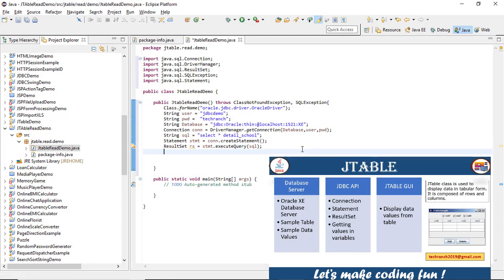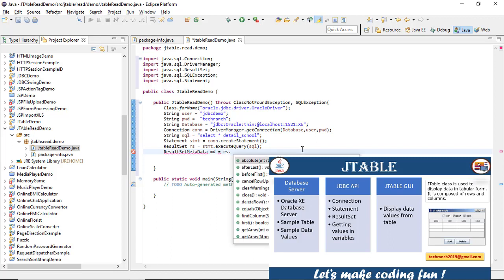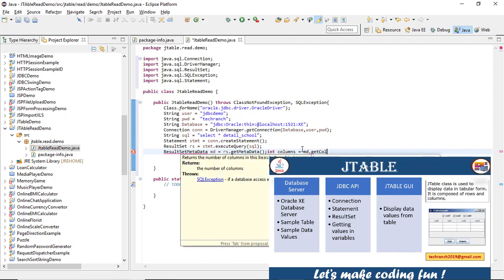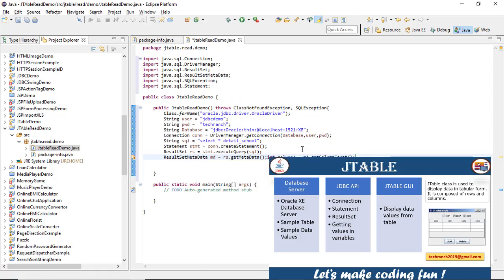And once this is done, next step is we need to have the metadata of the result set. The reason is we are going to read the individual cell of a table and store it in the variable, and we need to keep reading it until the entire table is displayed. So we need to give a pointer to the table that we need to keep reading it. It is not identifying the column base, it's reading individual cells. So we need to have the metadata values.